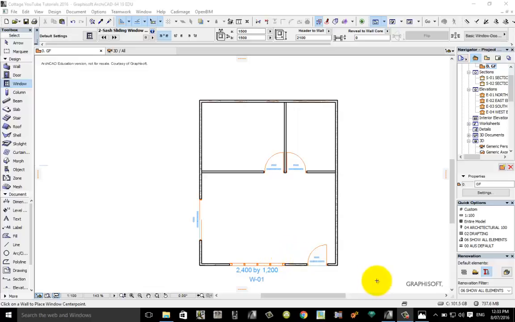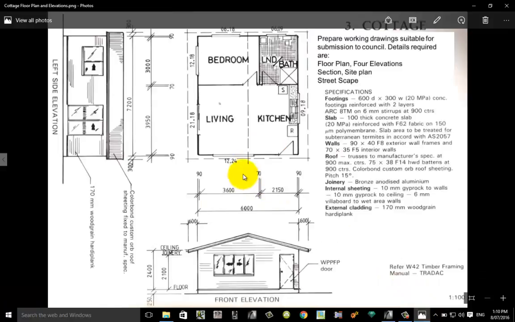Okay, welcome to this next lesson, which is going to focus on the selection and placement of the external windows. You can see I've started to place one in the front here, but let's turn our attention back to our floor plan so that we can actually see what we need to place. Alright, so back to our floor plan.